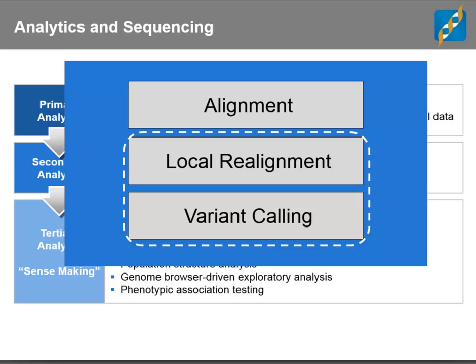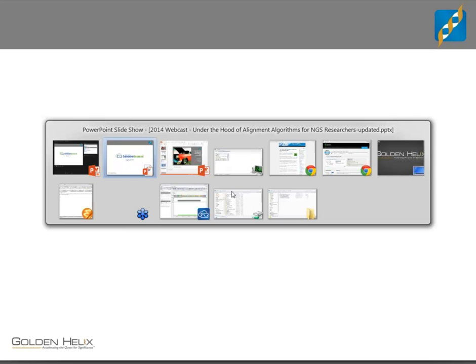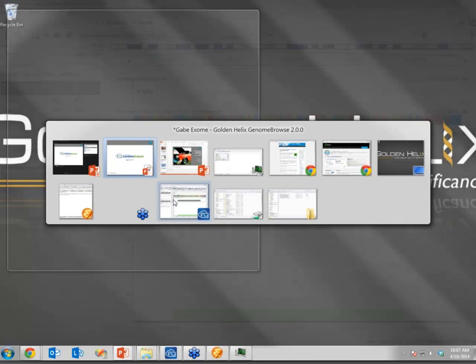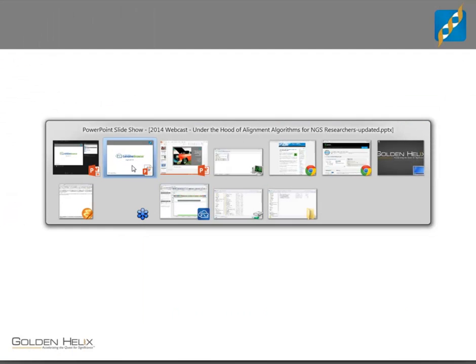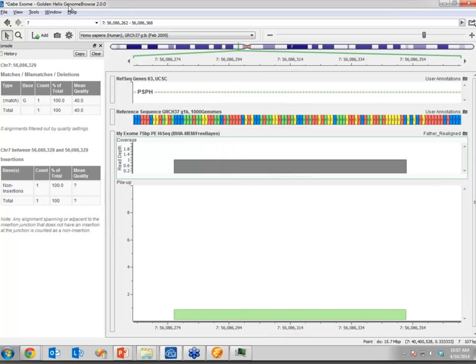But we'll touch on a little bit how the line between alignment and variant calling becomes blurred, and we have to really think about what is the right appropriate roles for each of these tools, what can they do well, and what do they need to sort of delegate responsibility to another tool to do. So let's go ahead and jump into Genome Browse to take a look at this interactively here.